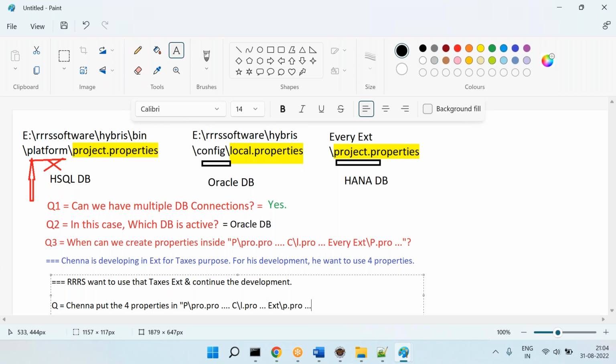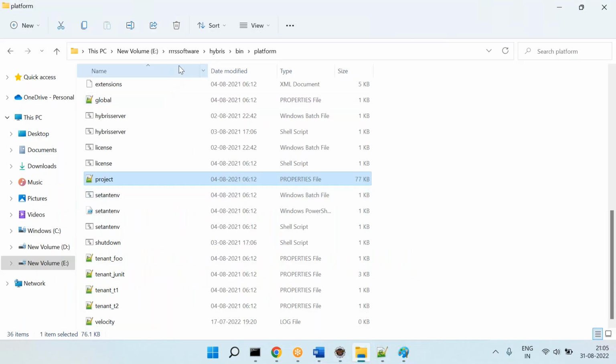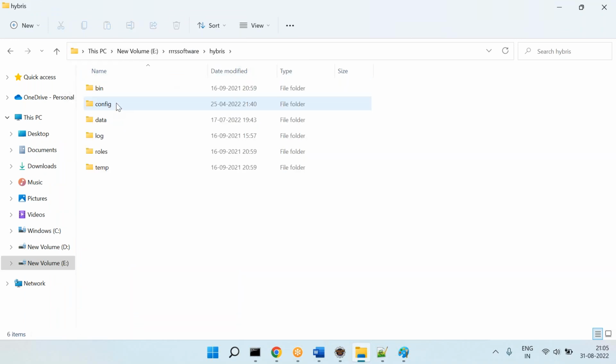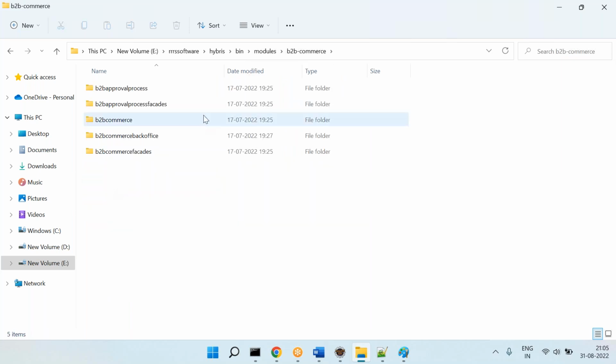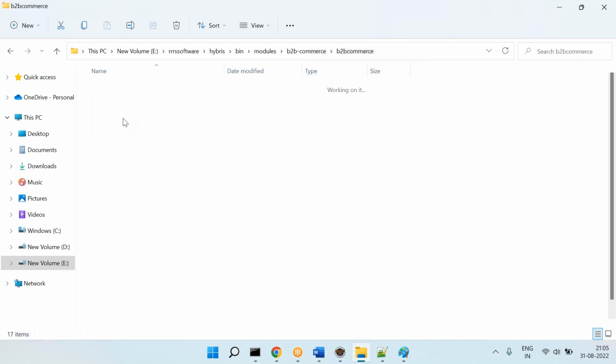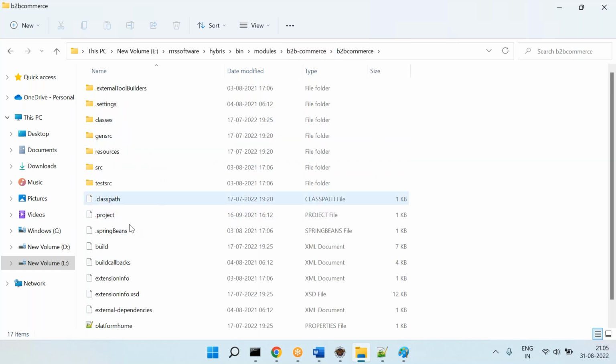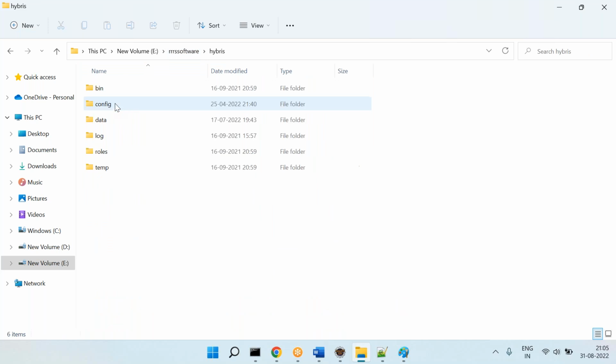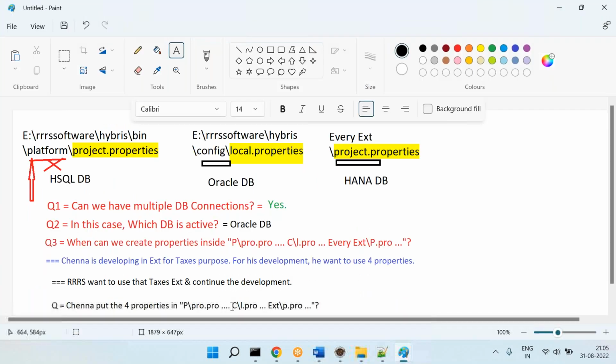Extension. The correct answer. Why extension? All four properties should be the same to use. What I'm trying to say is, this is not environment to environment. Now let's say this is what Chenna developed, and for his development he needs 4 properties. Now he can put them in the platform, he can put them in the config. Now, which is the best option? Extension is the best practice.